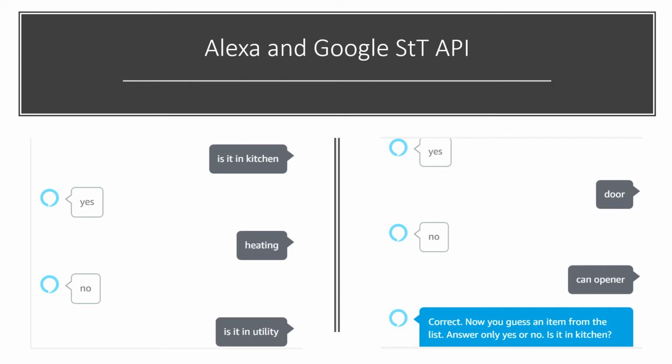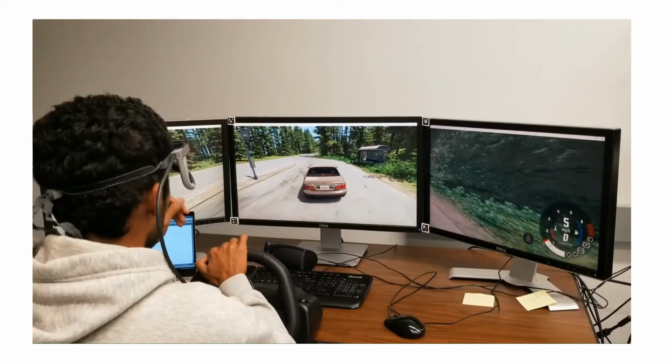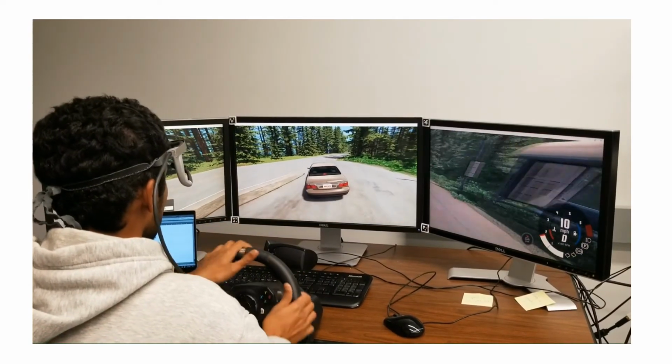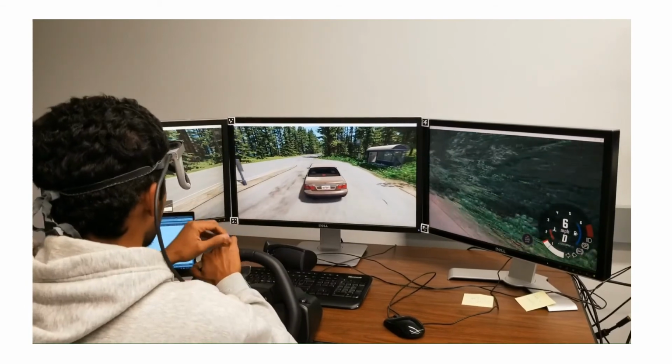So I implemented the same task using Google's speech-to-text API, which worked a lot better than the Alexa system. Here is a short demo of my project.